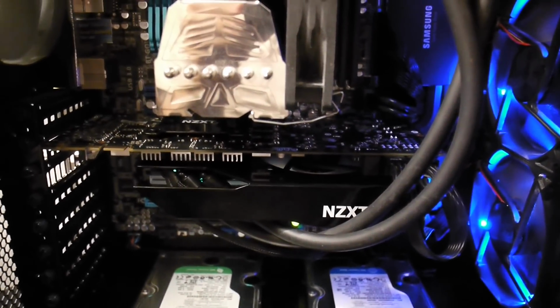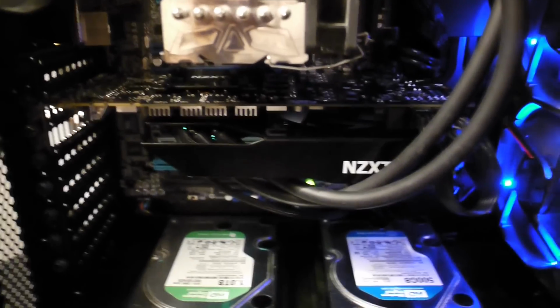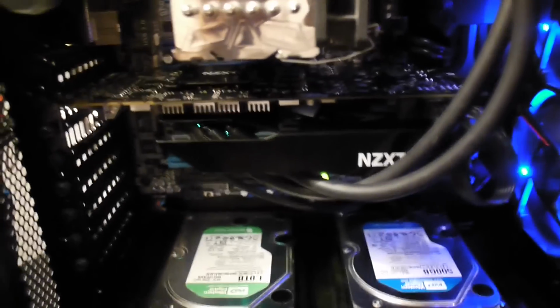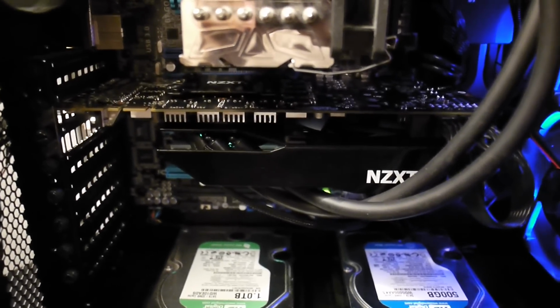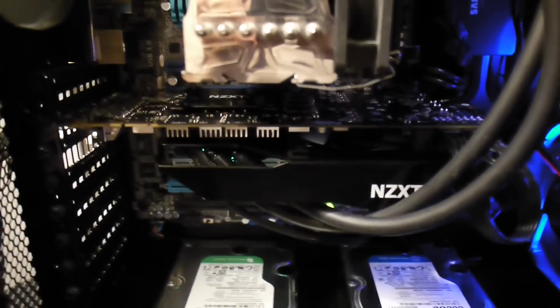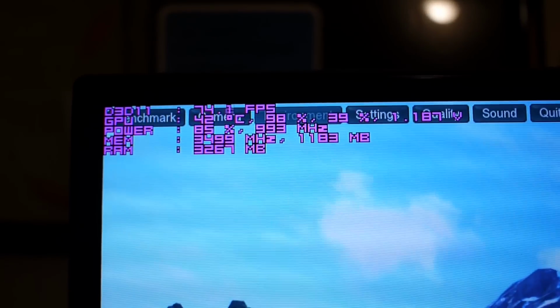Hey guys, Vacuum743. Got my NZXT G10 in, and just want to do a quick video of it. I'm using a 780 Ti reference edition at stock clocks. Right now I am running Valley for the past 20 minutes, and it has not gone over 43 Celsius, and it's been looping.